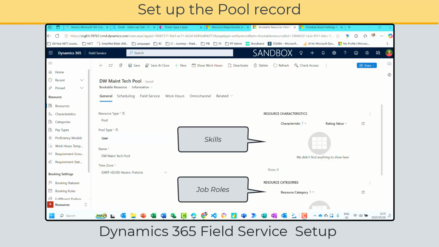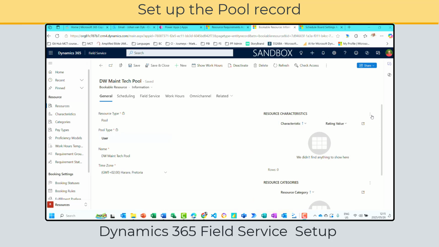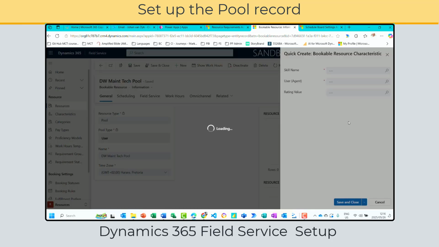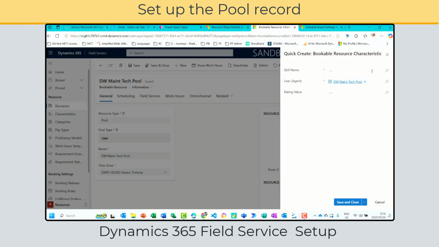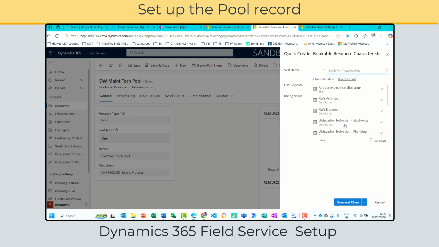Now, like any other resource, you do need to assign the characteristics and the categories if you use categories. So as far as the characteristics are concerned, I click on the More button, click on New Bookable Resource Characteristic. Up at the top here, I select the skill name. You would have remembered that skill and characteristic is the same thing. I'm continuing with the dishwasher example. So dishwasher technician electronics, that's the first skill that I want to add.